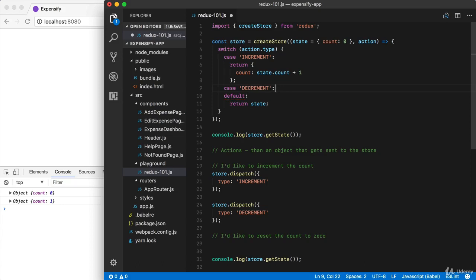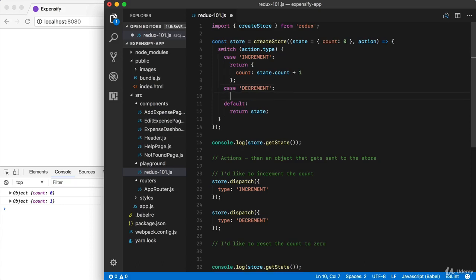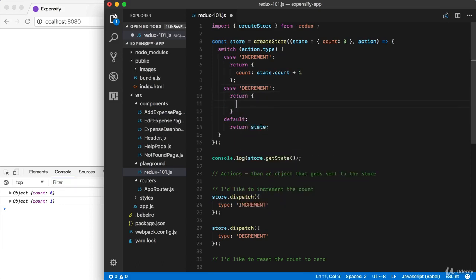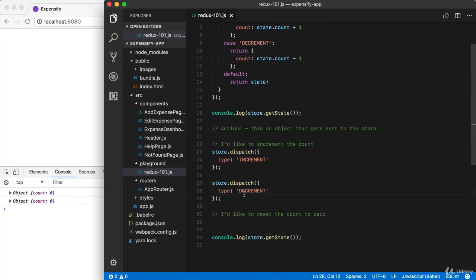Now, when we do see the action type of decrement, what do we want to do? We want to return the new store value. We want to return the object where count is something else. We're going to access the current count, state.count, and we are going to subtract 1 from it. Now, if I save Redux 101, we're going to be able to see that the count comes back to 0 because we increment it by 1 and we decrement it by 1.